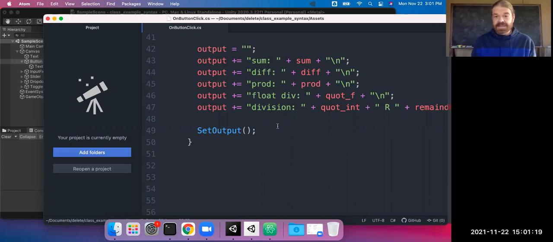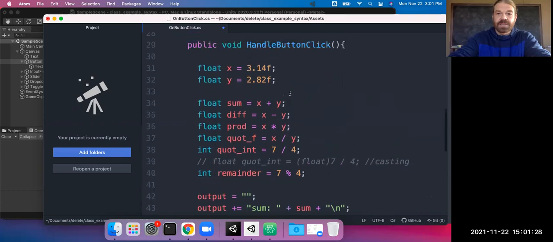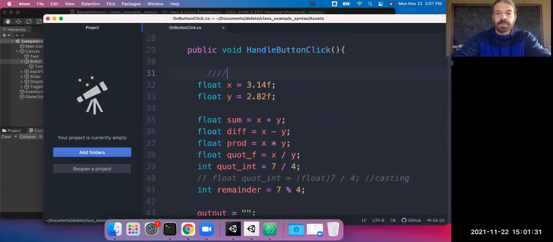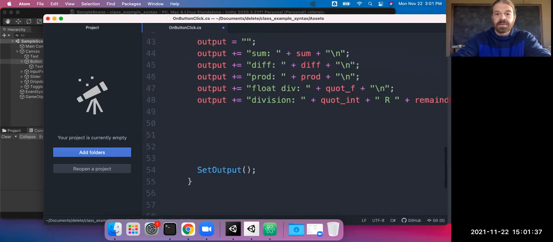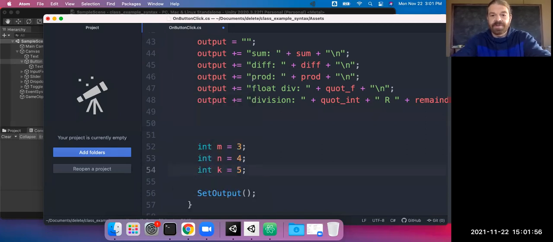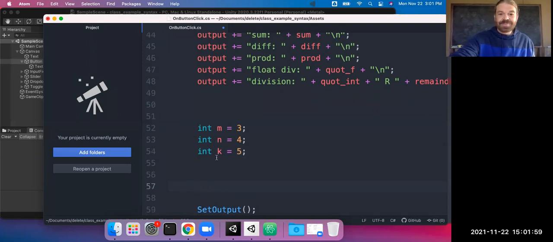My example has list next to this, so I'll come back and do list. Selection structures. Next. Put some labels here. Math. So down here, I guess we'll come a couple steps down and do the selection structures. I'll just do a couple integers this time. int m is 3, int n is 4, and int k is 5. That's enough to make some decisions off of.